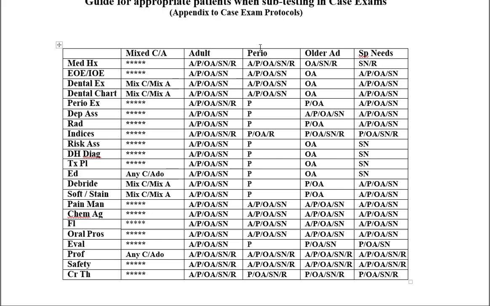So periodontal is this semester an older adult. So your periodontal case exam, you don't pass medical history. You can subtest on just about anyone: the adult, a regular non-perio adult, a perio adult, an older adult, a special needs adult, or your reevaluation. Where it gets really tricky, and what I'm hearing a lot from students is, oh, I don't have another older adult. Well, then you need to know the areas that you're going to be subtesting on.